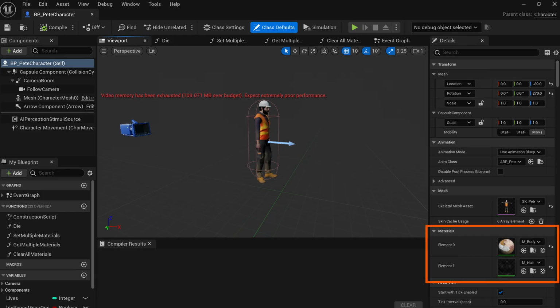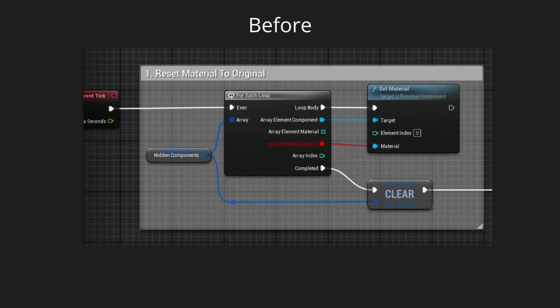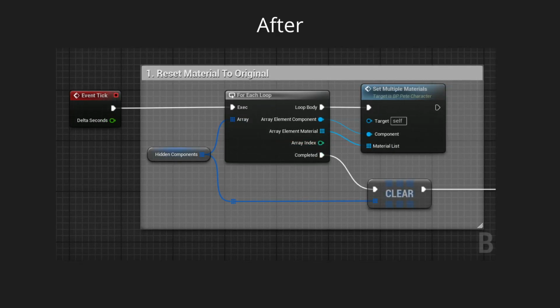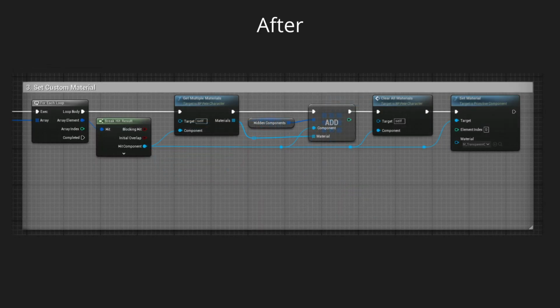Some blueprints may consist of more than one material, and we need to replace all of them, not just the first one. So let's fix that. In our structure, change the type of the material attribute to array. Then we need to get and set many materials instead of just one. So replace set material and get material nodes with these custom functions.